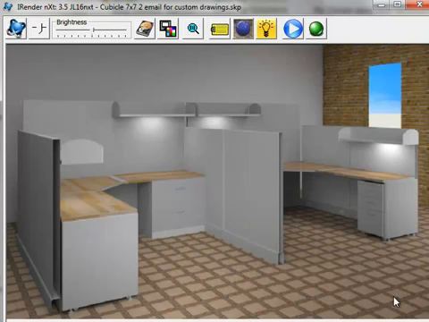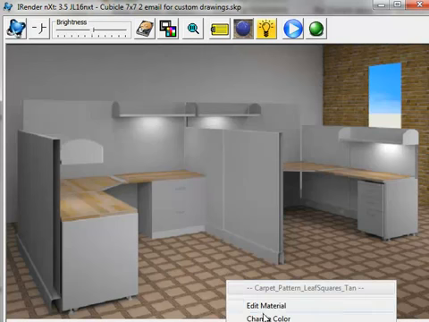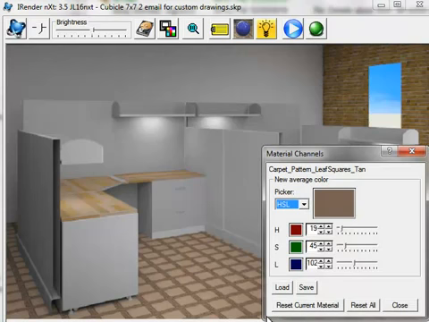To change the color of a material, simply click on the material anywhere in the drawing, select Change Color, and a dialog is loaded which shows the current average color for the material. Here I'm working in HSL, Hue, Saturation, and Luminance mode, which makes it very easy to just brighten up the colors.